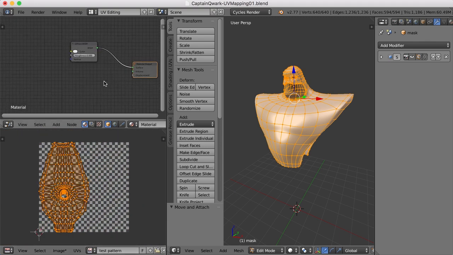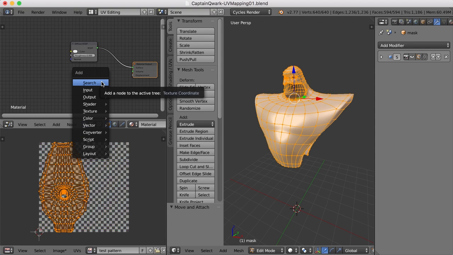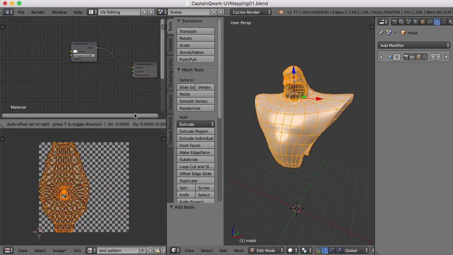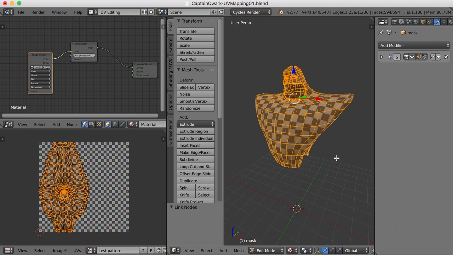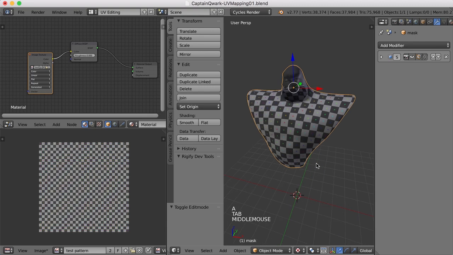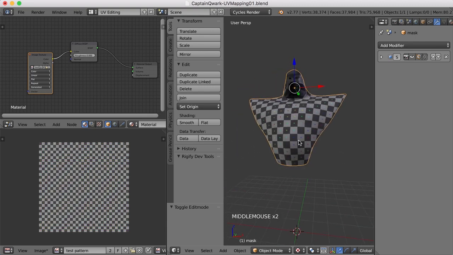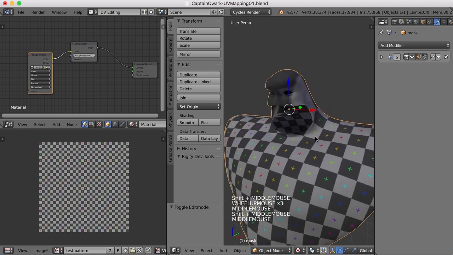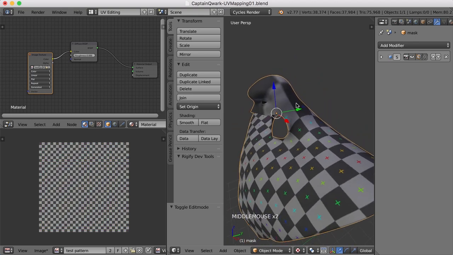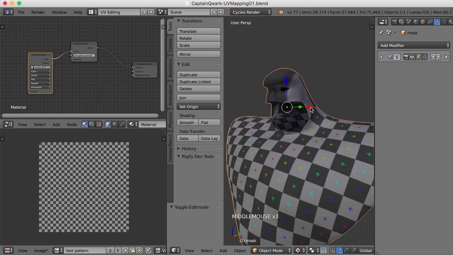Now what we can do is press Shift A up here in the node editor, go to Texture and Image Texture. I'll connect the color up to the diffuse shader. And we'll pull down this menu here and choose our test pattern there. Now, if we come over here to the viewport shading and click on texture, we should be able to see our texture on our object. You can see how the front and the back isn't too bad, but once we get up here into the mask, it's all smeared out all over the top here. So we're going to have to do something with this.